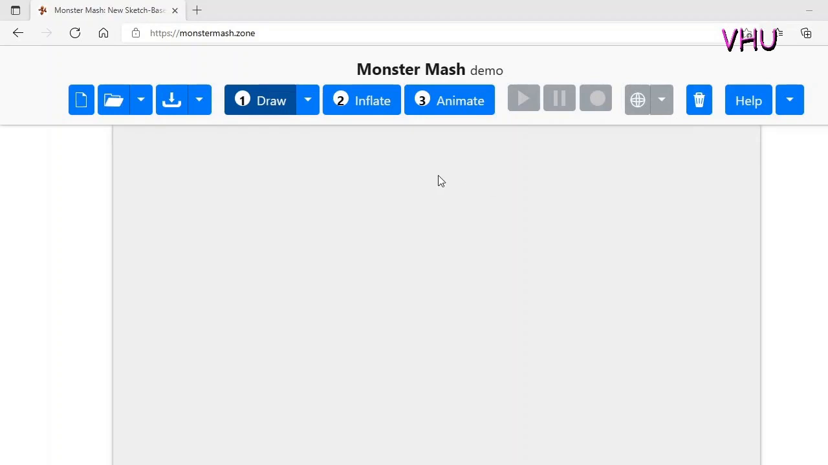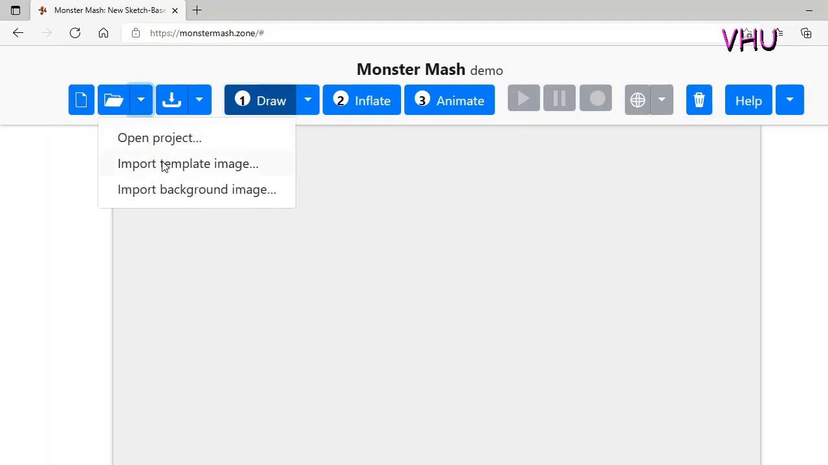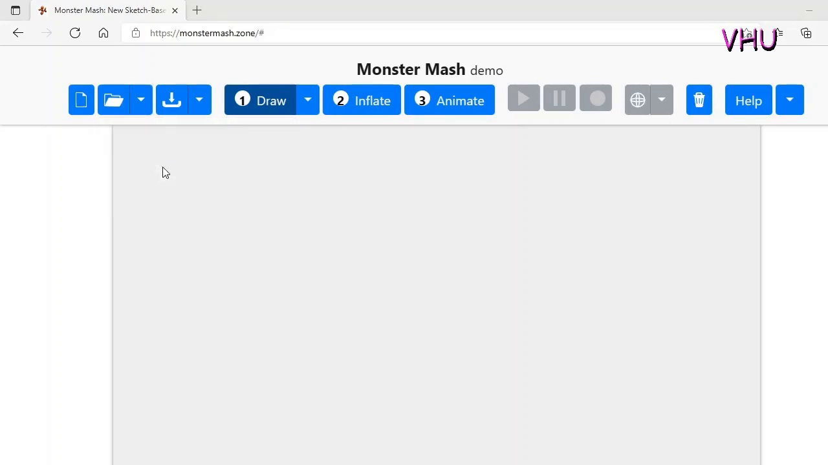Import template image. Go to Monster Mesh, this website, and you have to import the template. I already saved this image in my laptop, and I am importing this to Monster Mesh, and draw through the edges of this bitter gourd. It's very easy. You can easily convert this 2D image into a 3D model.